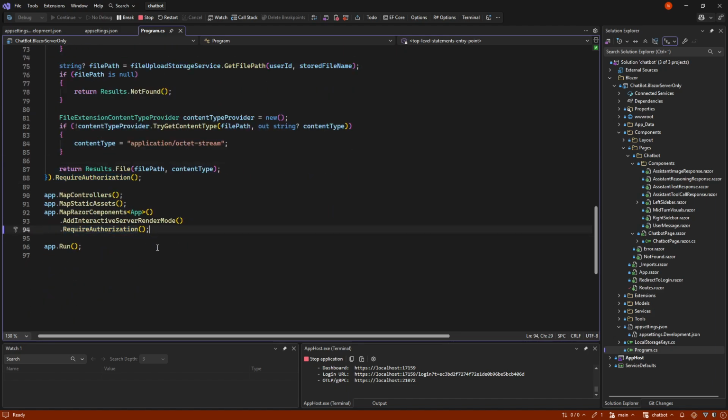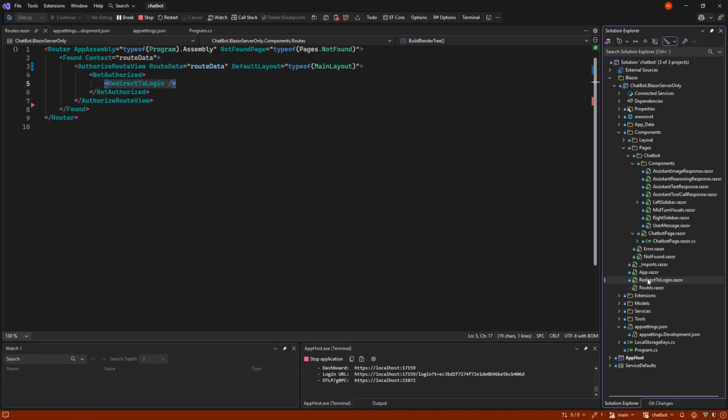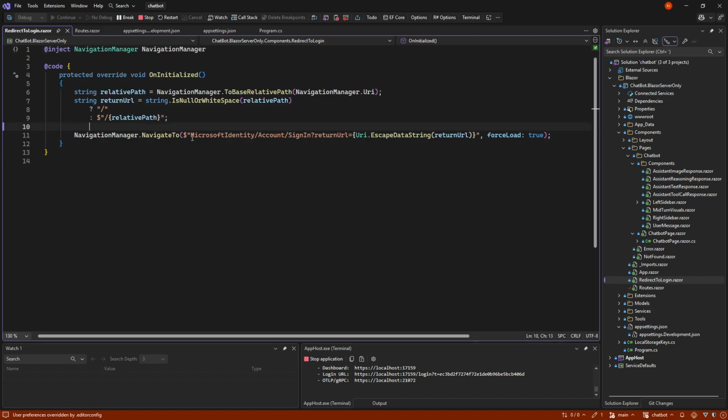Down in the Blazor itself, we just say we want full authorization on the entire site. So kind of easy here. Up in our routes, we have put in, instead of a normal route, an authorization route. And if we're not authorized, it sends us to a redirect login, which is just sending us to the Microsoft Identity login. Again, this is standard stuff. There's nothing special because we're using AI or making a chatbot.